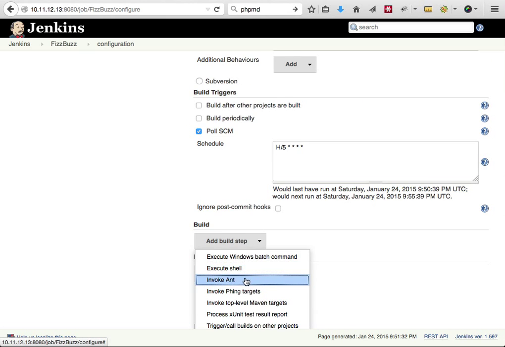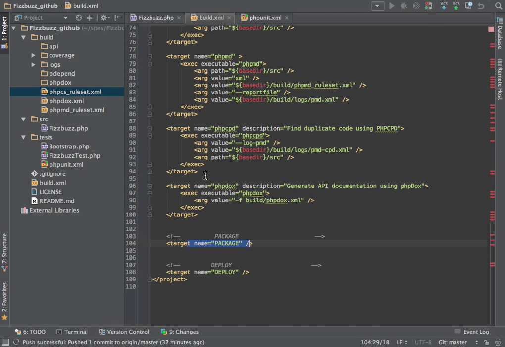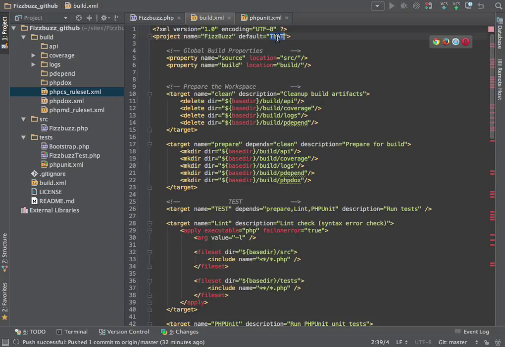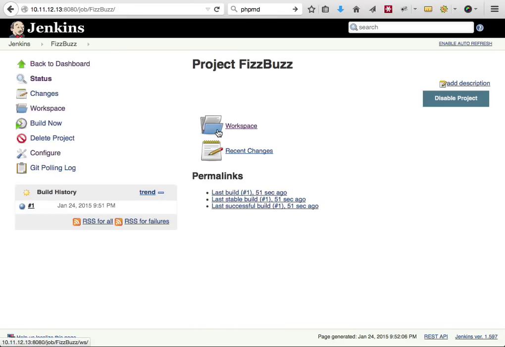I'm going to add a build step, and I'm just going to simply invoke ant. And in this, I'm just going to use the test target. And by default, if you remember, in our build file, the default is test, so you don't actually have to type this. You don't have to put this in here. I'm just going to put it in there anyway. Now, let's save this and just force it to build.